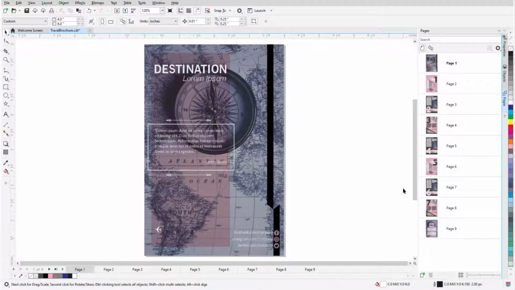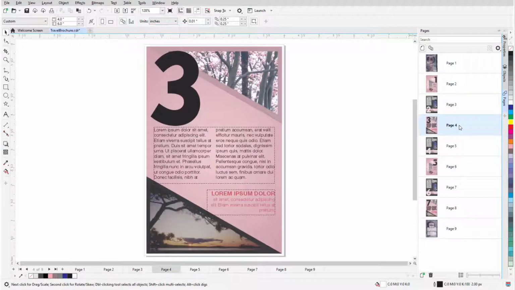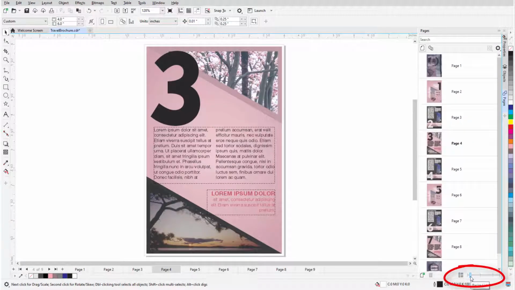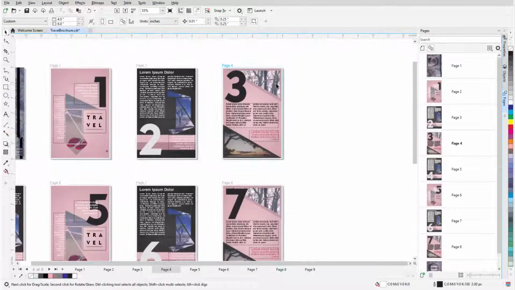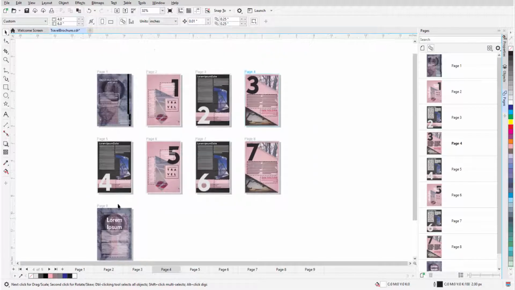The new Pages docker lists all pages in a document. This searchable docker makes it easy to locate a specific page, and reordering can be done with a quick drag and drop. You can adjust the thumbnail size of each page, and there are also options to add, delete, and rename pages. This docker also enables you to switch to the new Multipage View, in which you can see and manage all of your project's assets in one view.